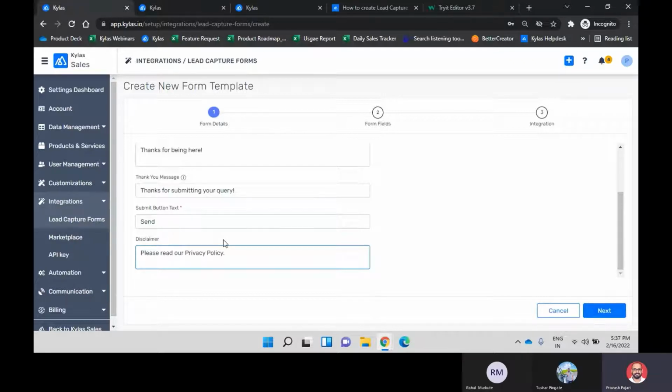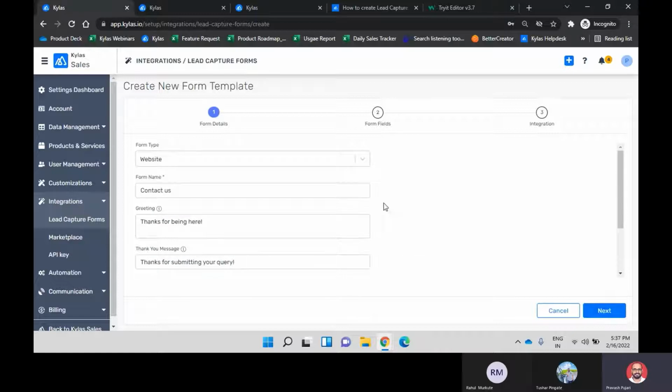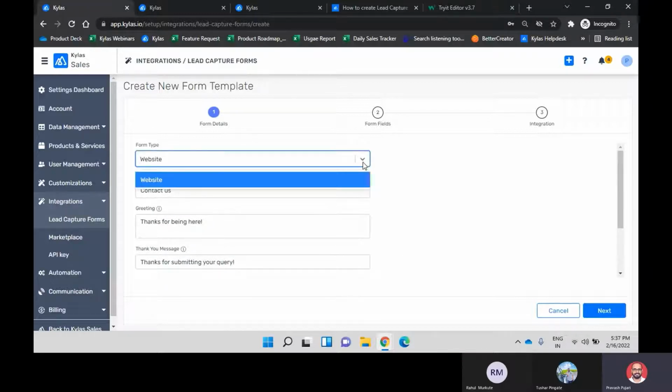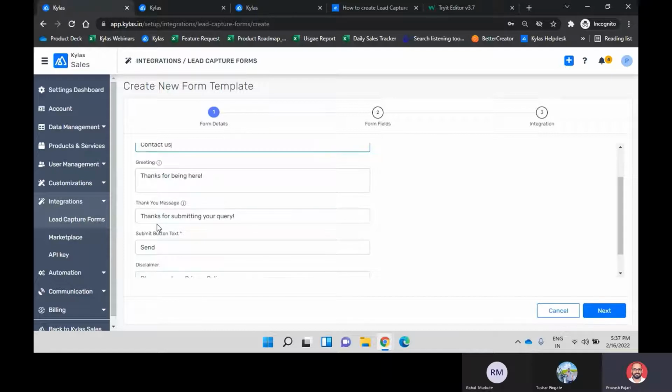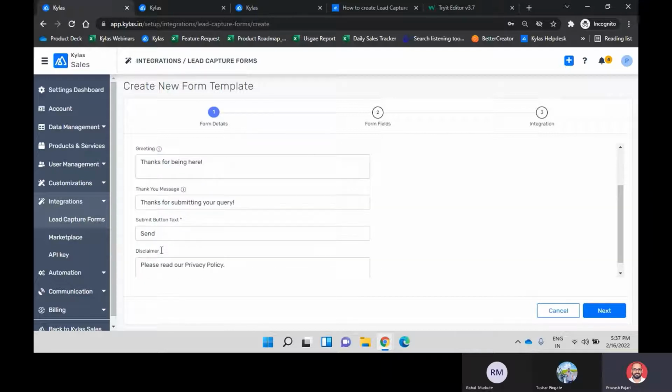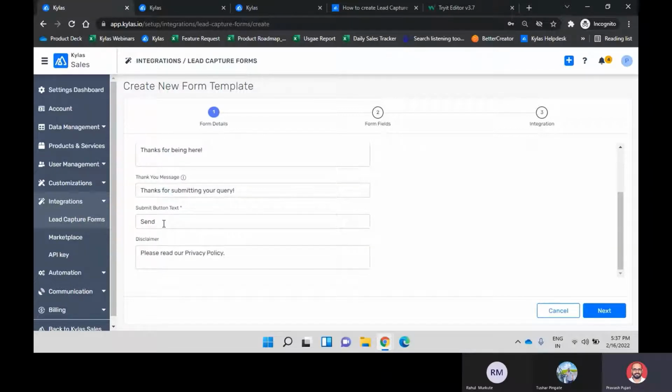You can start adding from here. So I hope you got to know how to create this. From here you have multiple forms. Currently I have only one, that is the website form, and Contact Us is there. Greeting will be there, thank you message, and send option is there, or you can put submit or send.